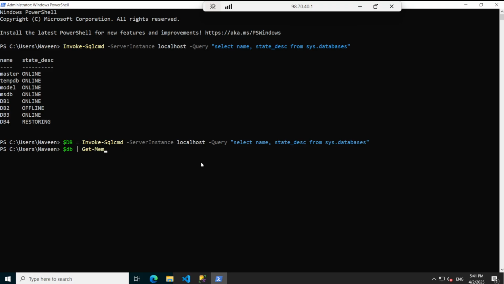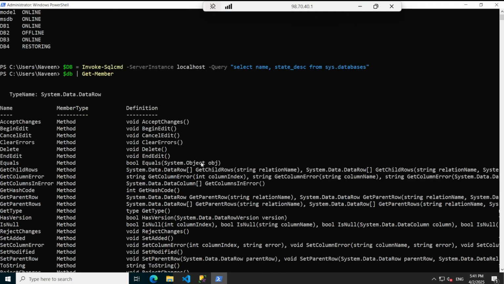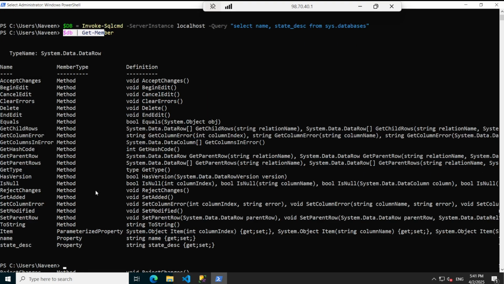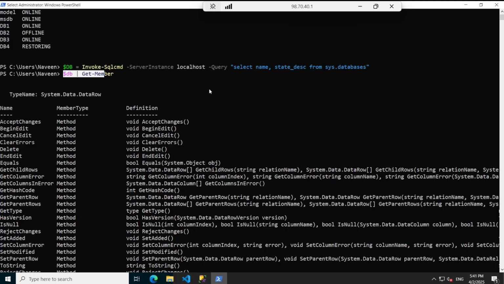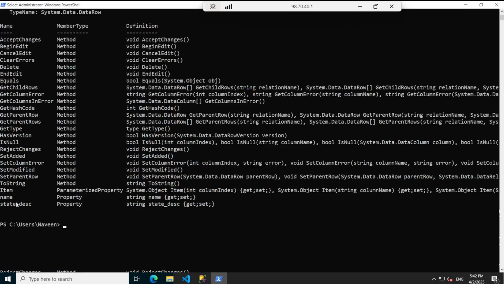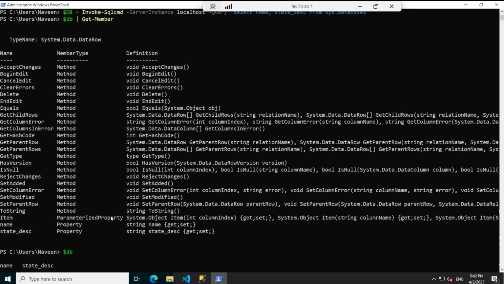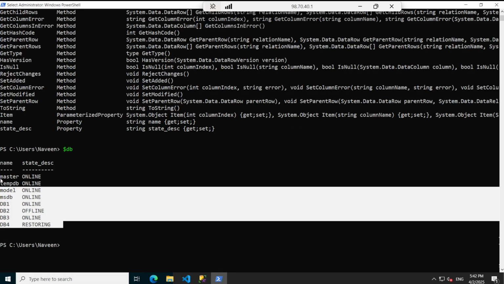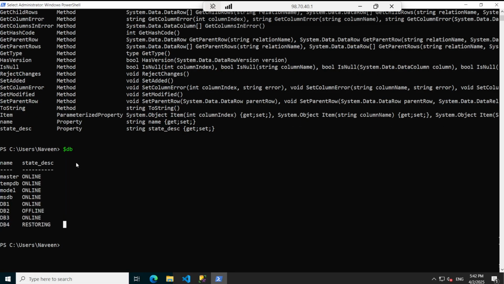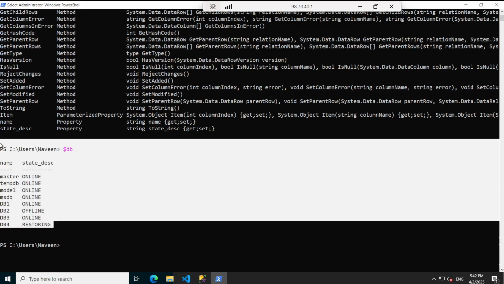I want to show you something called Get-Member. With Get-Member, what it will show you is, in this case, just the two columns which we are fetching. That's what you see in the properties. And if I just call $db, this is going to give me this data. This is what we are expecting. Right now the query result is stored in this variable.